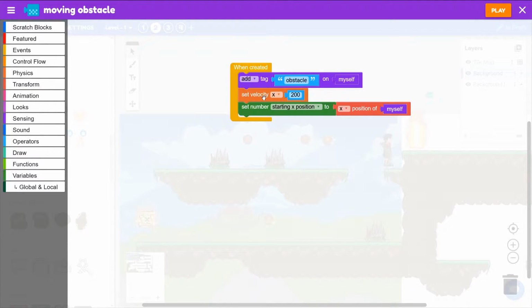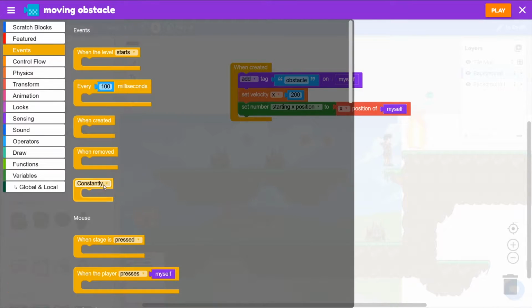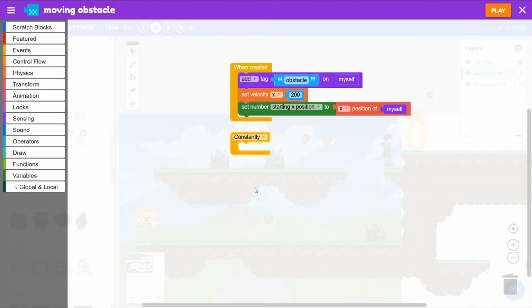So it starts off moving, it gets this x velocity. We want it to keep checking, have I gone too far, have I gone too far, have I gone too far. We want that to constantly happen. So we'll go to events and grab that constantly block. This runs with every frame that the game renders, so probably 60 frames a second, so that'll be 60 times per second this will be updating.